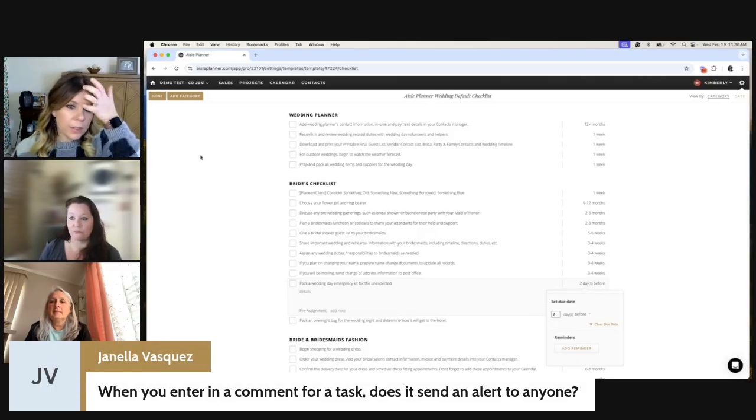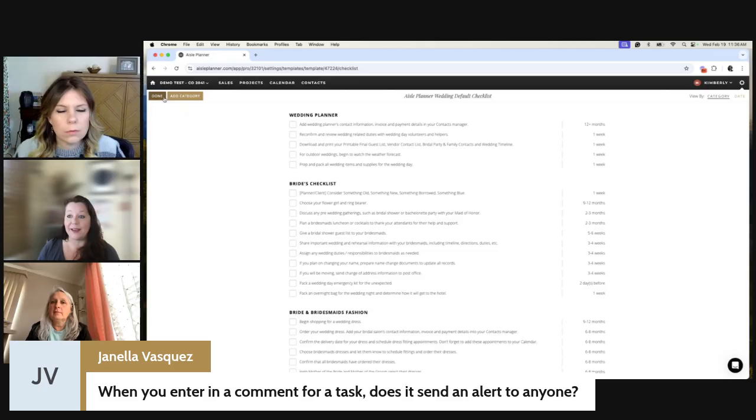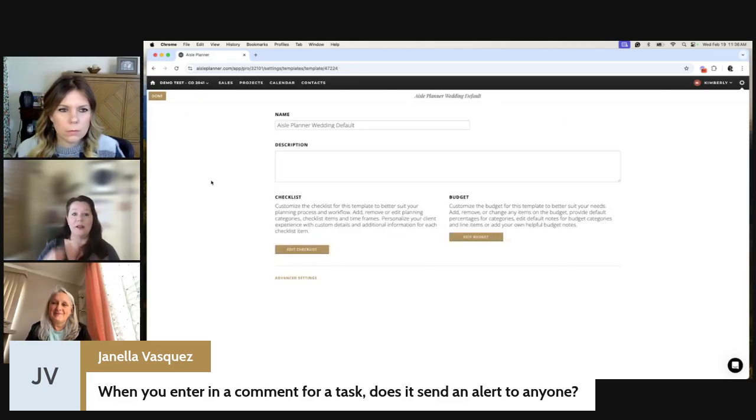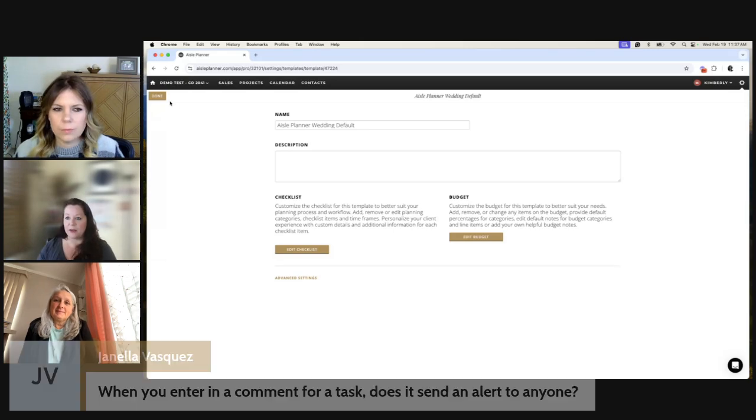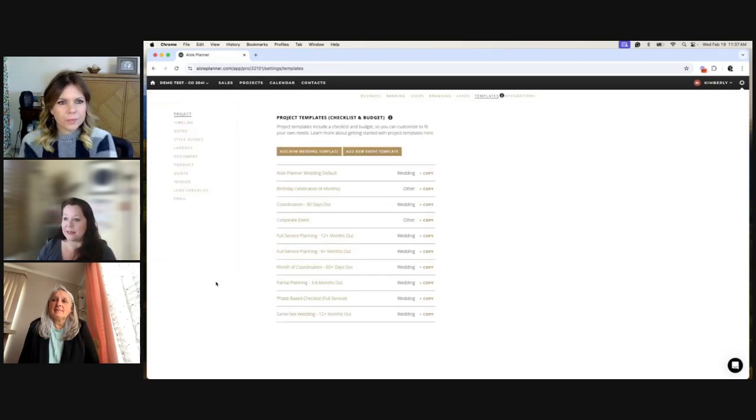And we have this question too. When you enter a comment for a task, does it send an alert? Everyone, it sure does. So now let's create a project, use one of the templates we've created, see what that looks like in the project, and then go over and talk about inviting clients, setting permissions, and then assigning tasks from there. So we'll go ahead and be done with that.